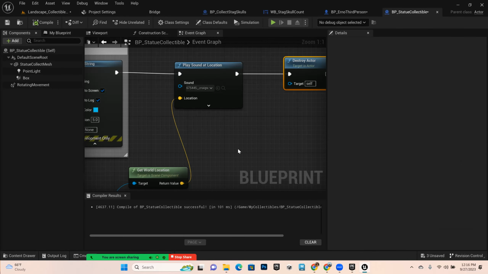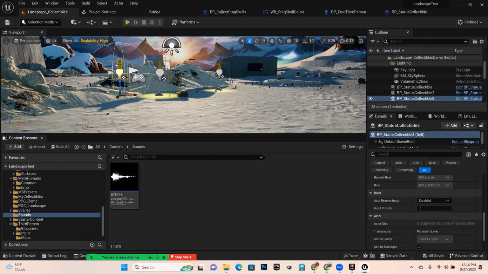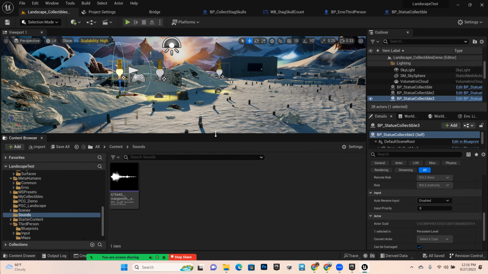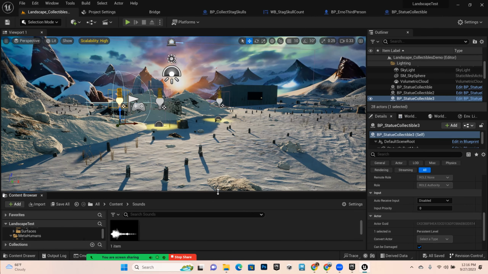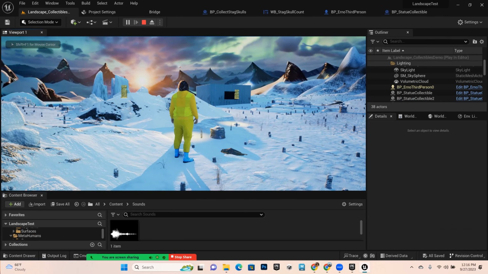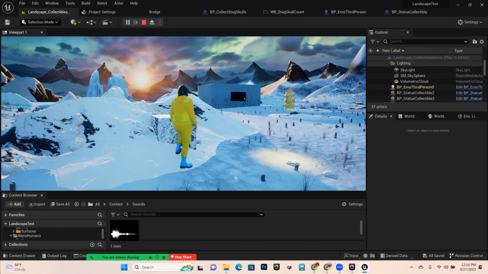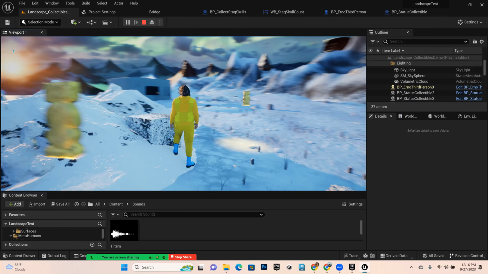So I've got that plugged in now. And I've saved it, I've compiled and saved. So if we go back here again and try it out again, let's just do a file save all. If I hit play, and I'm going to just walk over this first one, you see it disappeared, and I get my sound.